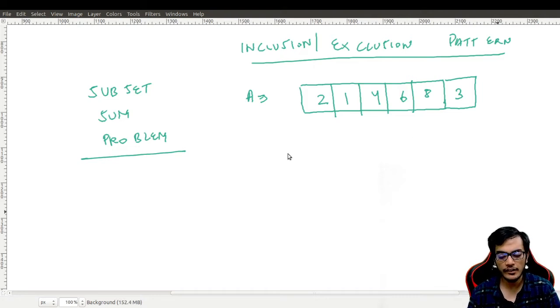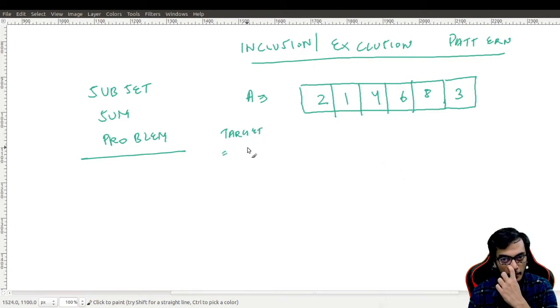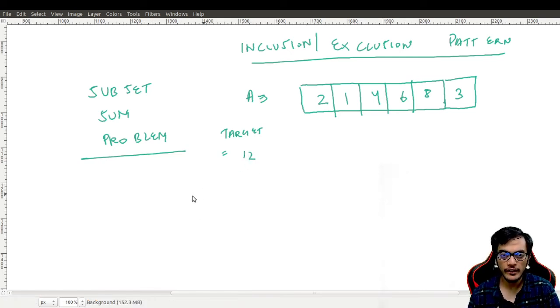So let's say we have this test case, and in this subset sum problem we are given this test case array and we are also given a target value. So for example, let's say the target value is 12. You need to just print a simple yes or no: is there a subset in this array which has a sum equal to the target sum of 12?